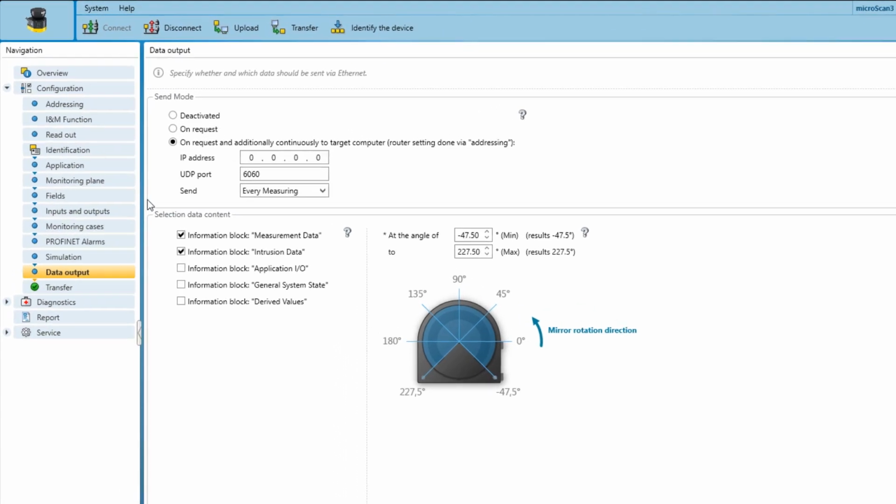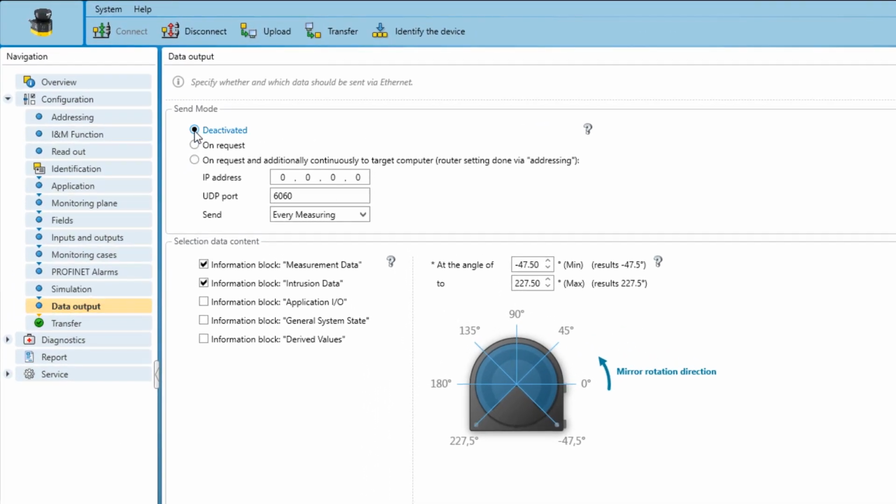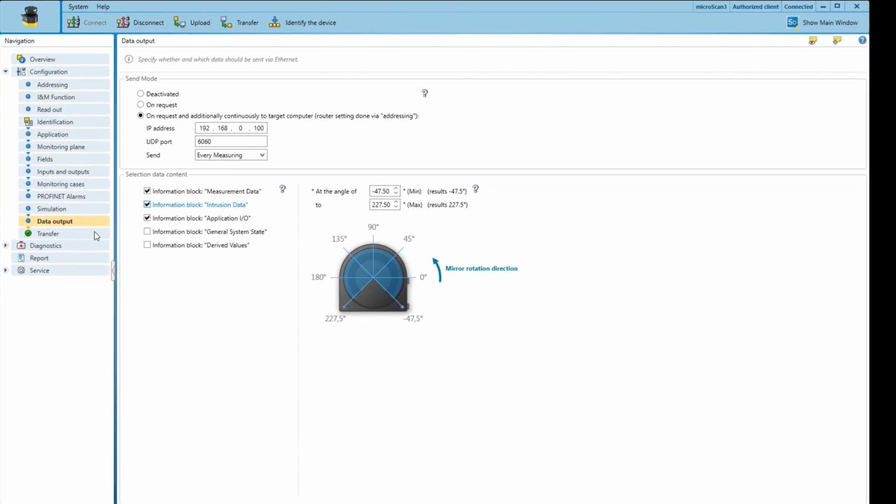If you require measurement data output for navigational purposes or for visualization on an HMI, you can select what information you would like to have sent in this screen. We will say we want the data continuously via UDP and we only want intrusion data. Of course, you can also select multiple blocks.